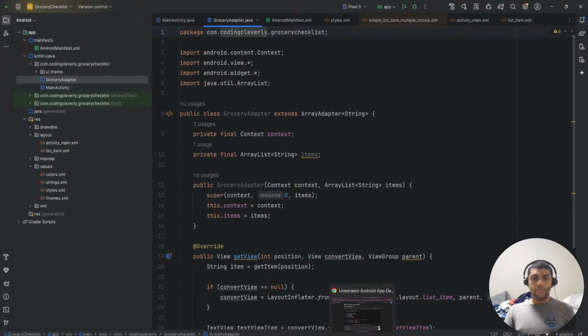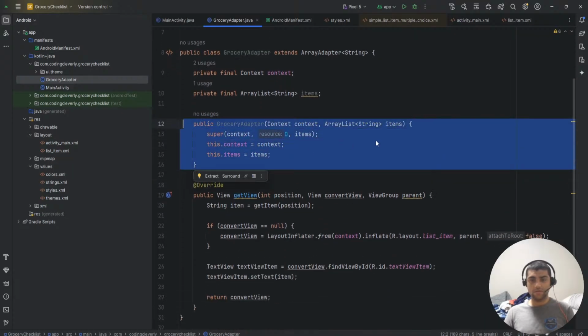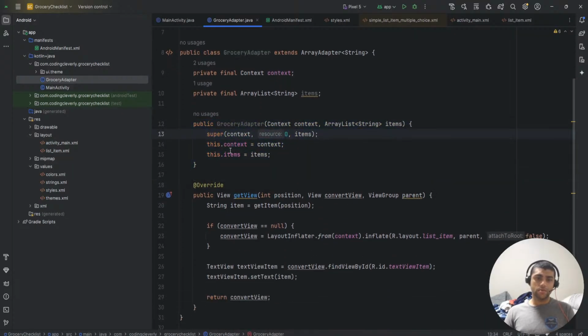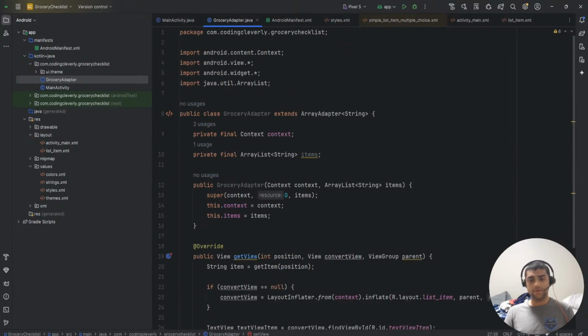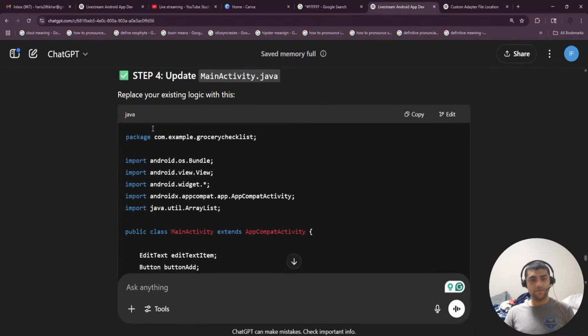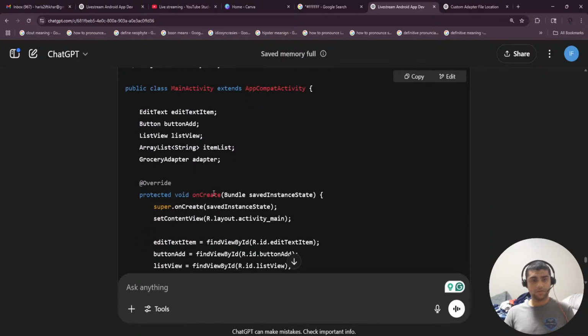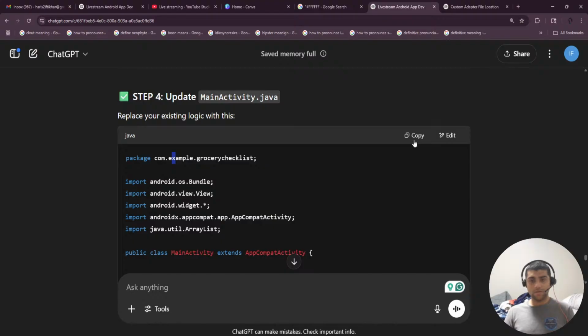Now that we have this, which is an ArrayAdapter, it gets the context and an ArrayList of items. It has a public default constructor that sets the values, then overrides getView, which shows the view of the GroceryAdapter. And now let's go to update MainActivity.java and replace your existing logic with this. So it's going to use this. All right, and it's not going to be using that.